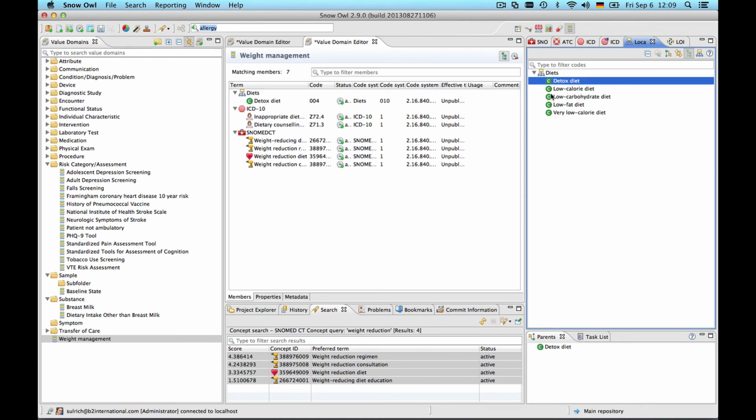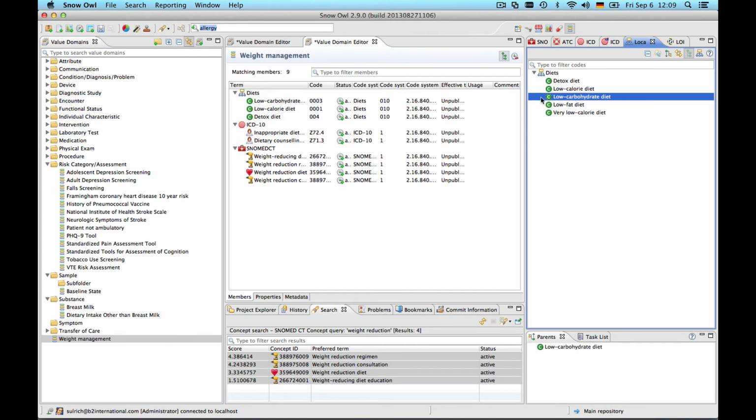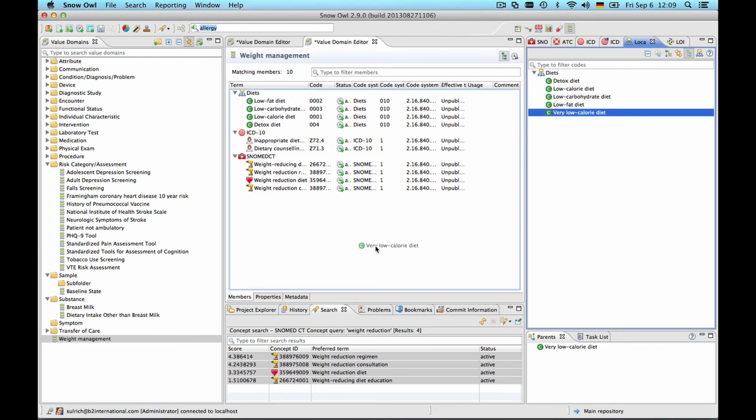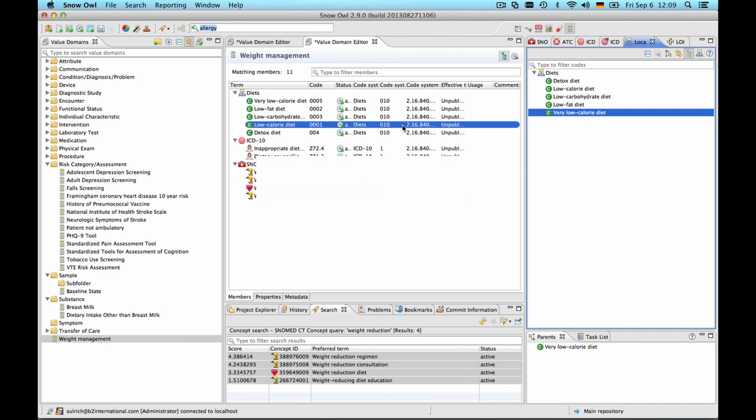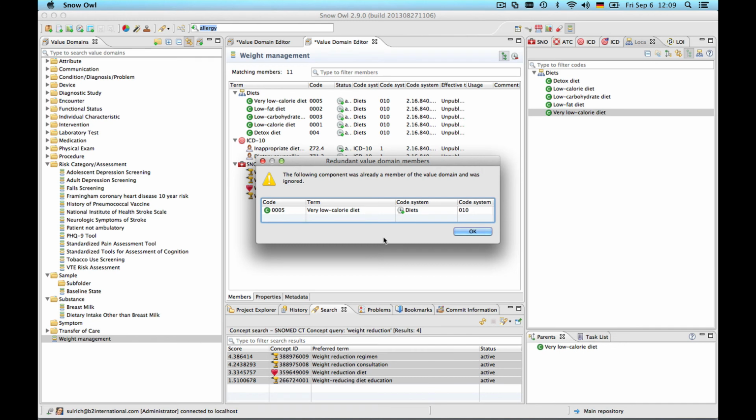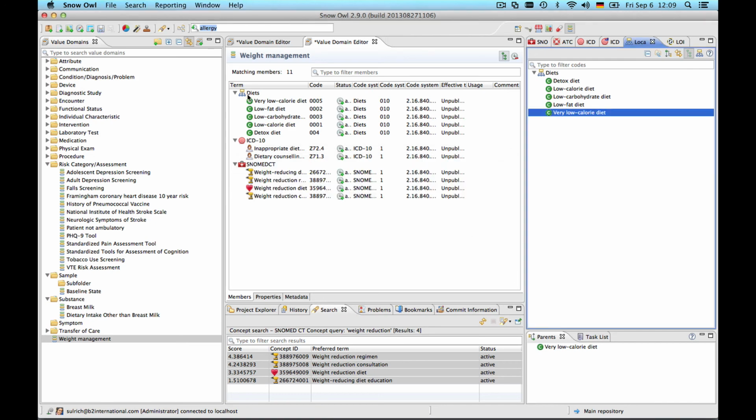So let's just move them over into the editor, since there are only 5. And I would like to show you what happens if you try to add a member that is already in the value set. You get a warning message that this was already included. Okay, so we validate for this. Now we have local code system, ICD-10, and SNOMED CT in our new value set called weight management. You can save it and export it in Excel.